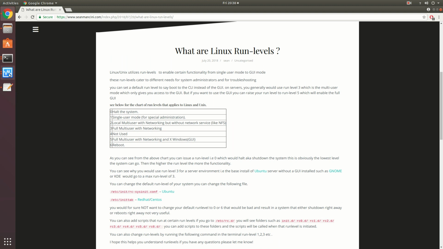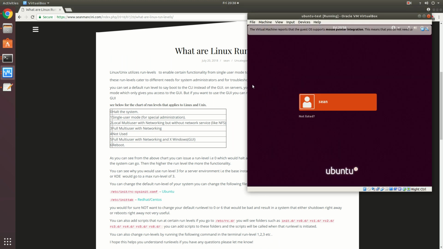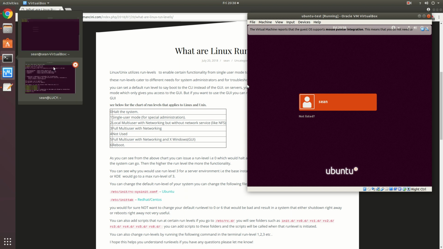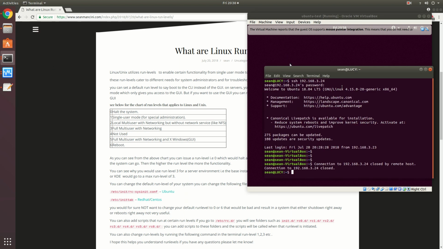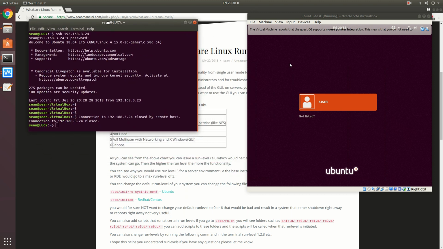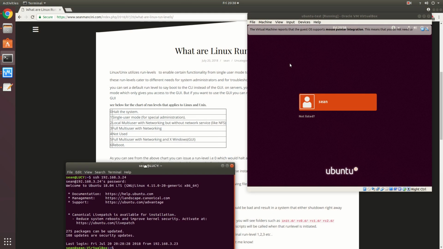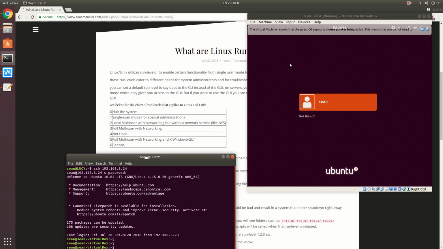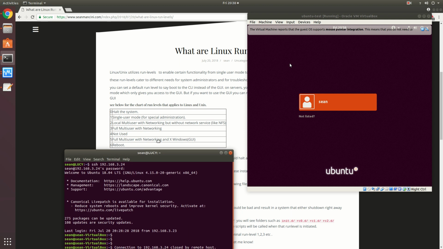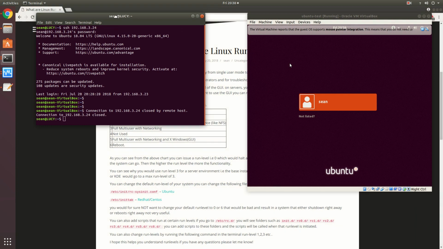Linux run levels are certain modes that, as system administrators, we should be aware of. And what they allow us to do is switch to certain modes within Linux. So, for instance, single user mode or multi-user mode without a GUI and the like.